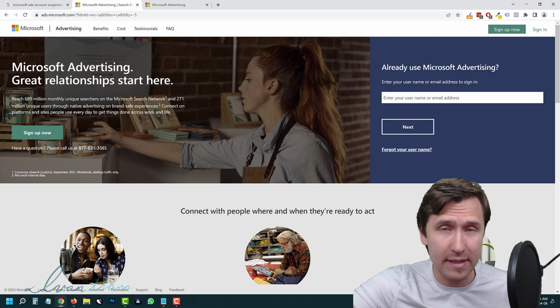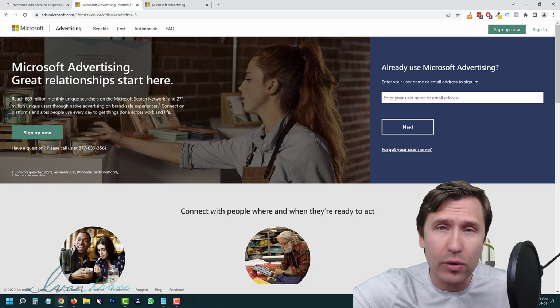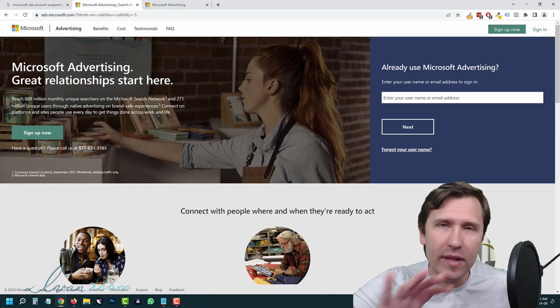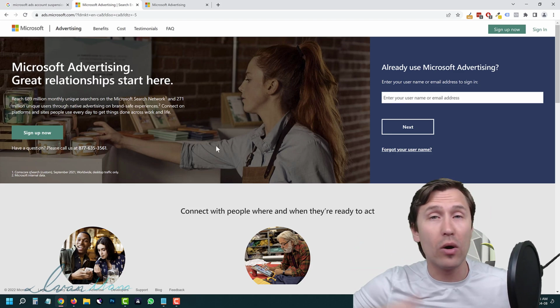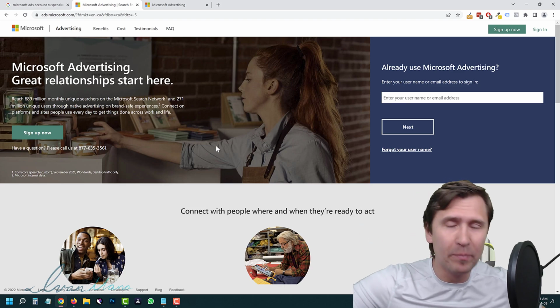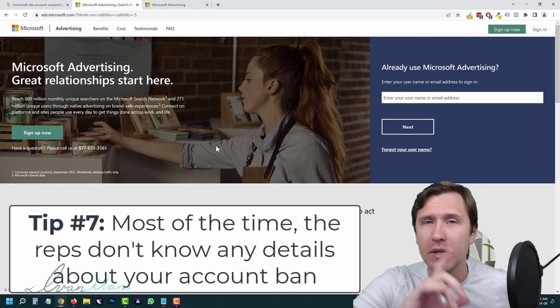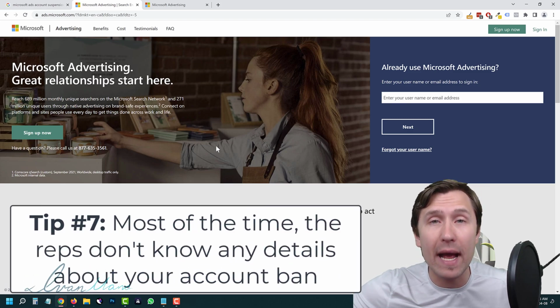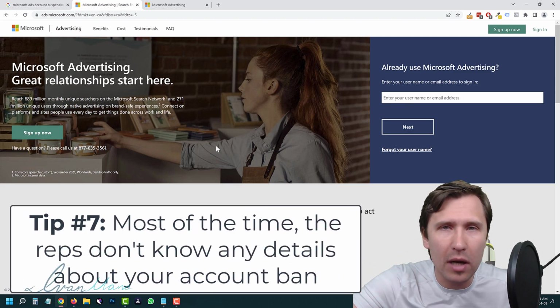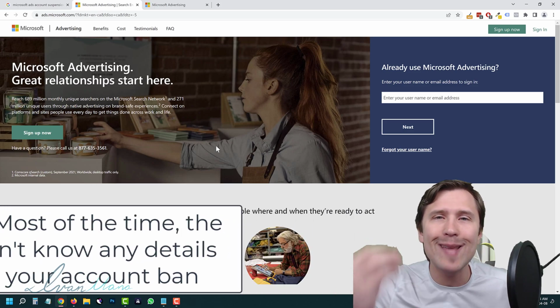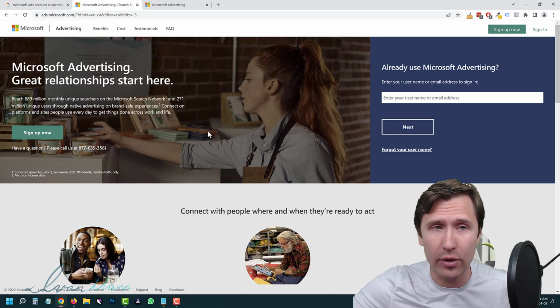Because now the rep was there, right? Microsoft was there guiding you, so there's no way you made some mistake because you don't know what you're doing. Everything should have been smooth. Now, on the other hand, tip number 7 is don't rely too much on the reps themselves, okay? So the reps aren't the ones who banned your account. So you can't talk to them and keep calling them and keep trying to get your account back because they actually have no idea why your account was banned.